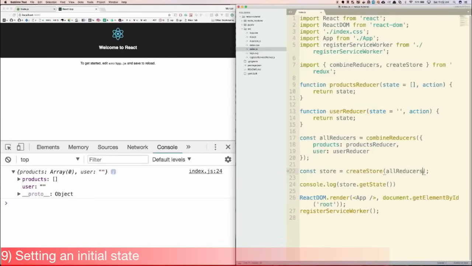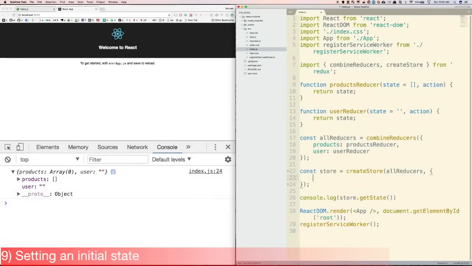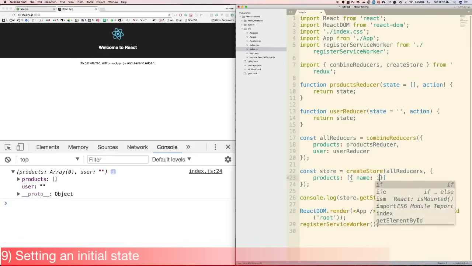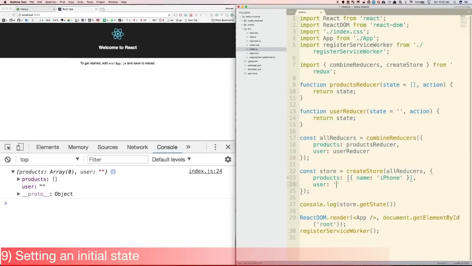Now let's learn how to set an initial state for the store. Sometimes we want to pre-populate our store with data, especially if we're doing server-side rendering. To pre-populate our store, we simply pass in the initial state as the second argument. So let's pass in an object with products as an array of one object with name iPhone and user of string Michael. And now when we save, we see that the state of our store is the initial state that we're passing in.